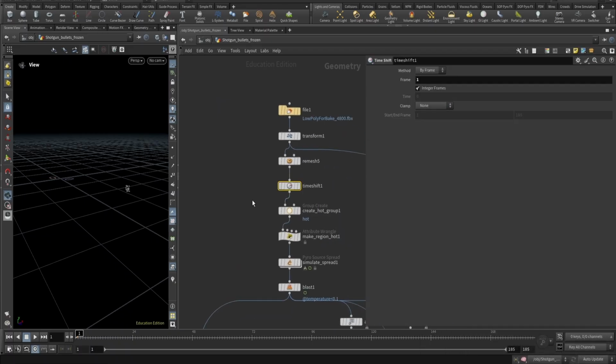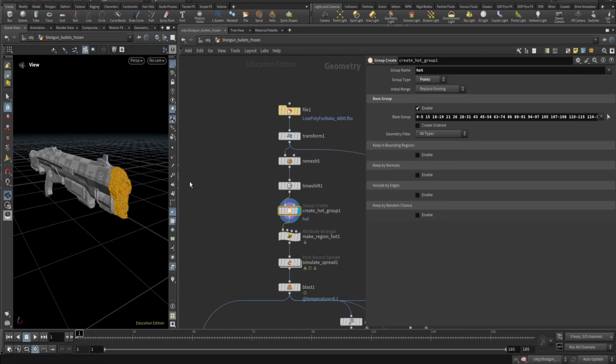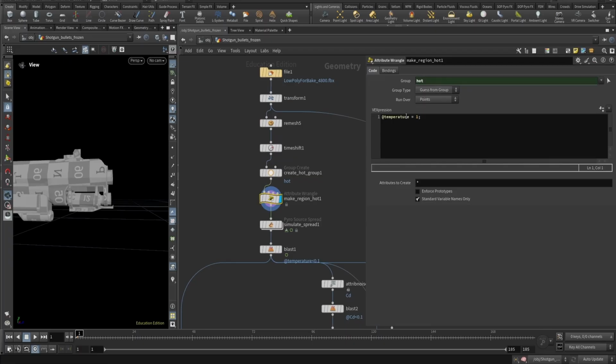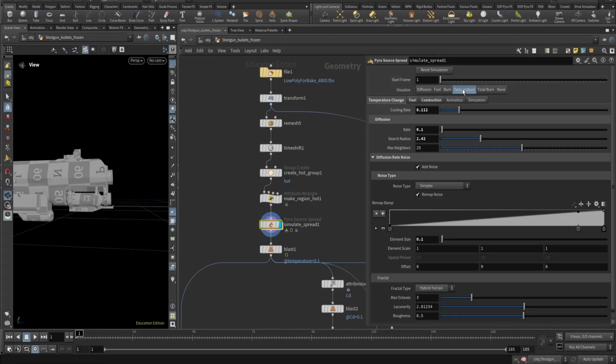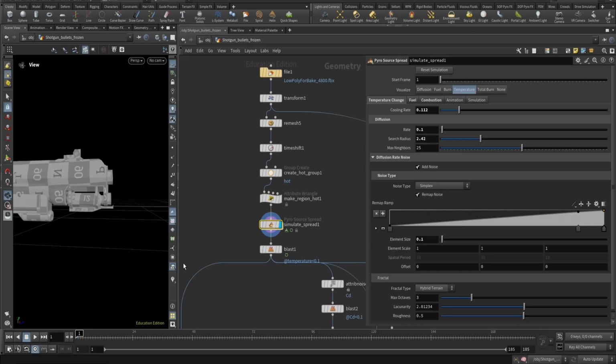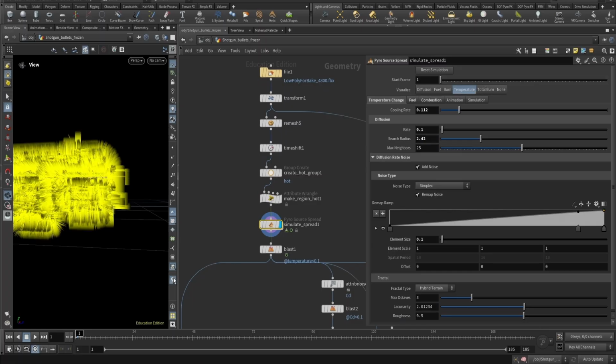Now here, after the time shift, I had my group, I selected the barrel and all that, nothing fancy. Temperature attribute with the value of 1 based on that hot group. And then with the pyro spread, I'm gonna use the temperature, which is this, and I'm going to then run this simulation.